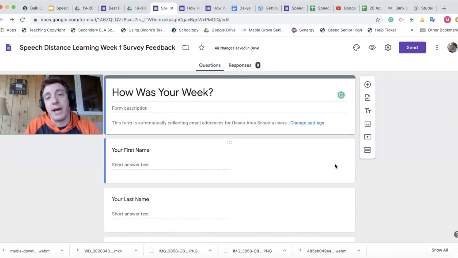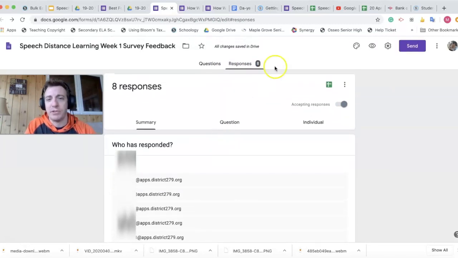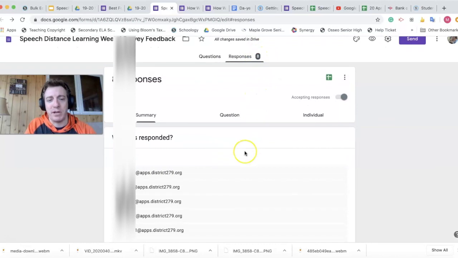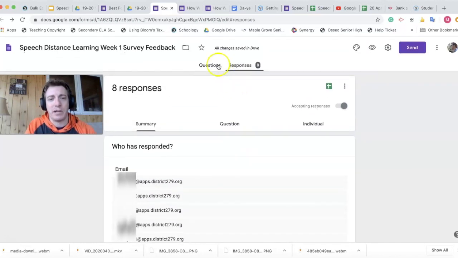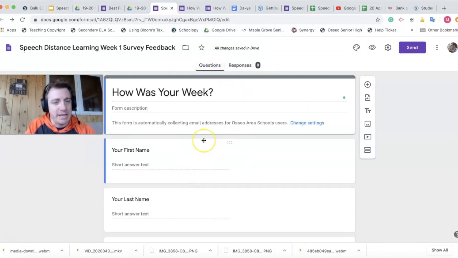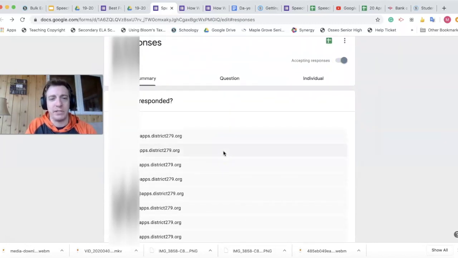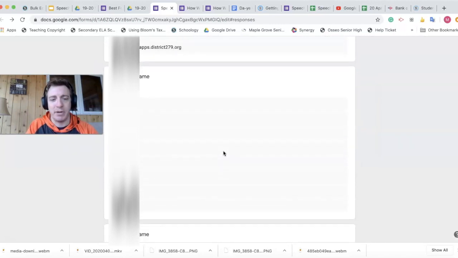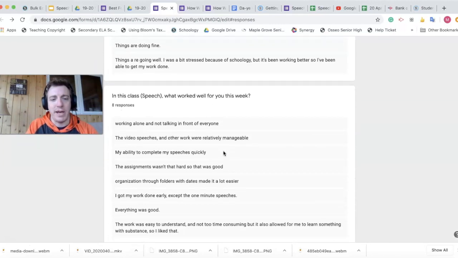Finally, let's take a look at how we view our responses. Now, you may have noticed that I have this responses tab here. So I can toggle back and forth between the responses I'm getting. So far I have had 8 people respond to this survey. I can go back to questions. I can still edit my survey. If I go to responses, this gives me some analytics about what people have entered.